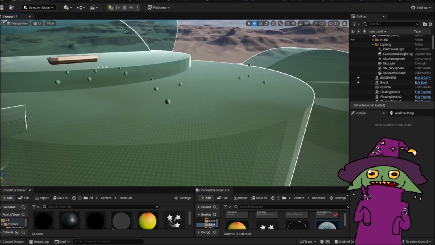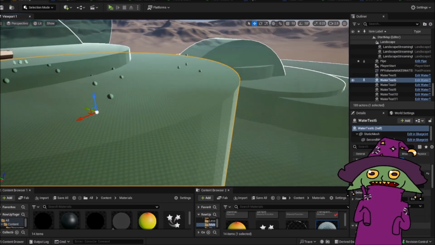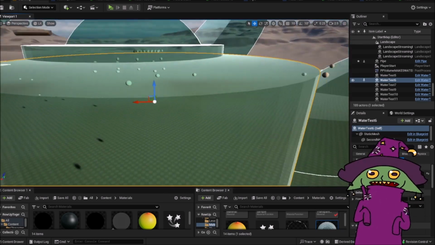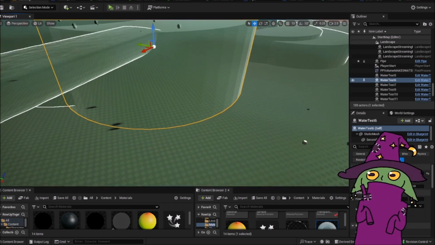I probably should have done this from the very start, but I changed the velocity on these materials, and now they don't come apart at the seams. They don't have weird white lines all over them. They look a bit better.